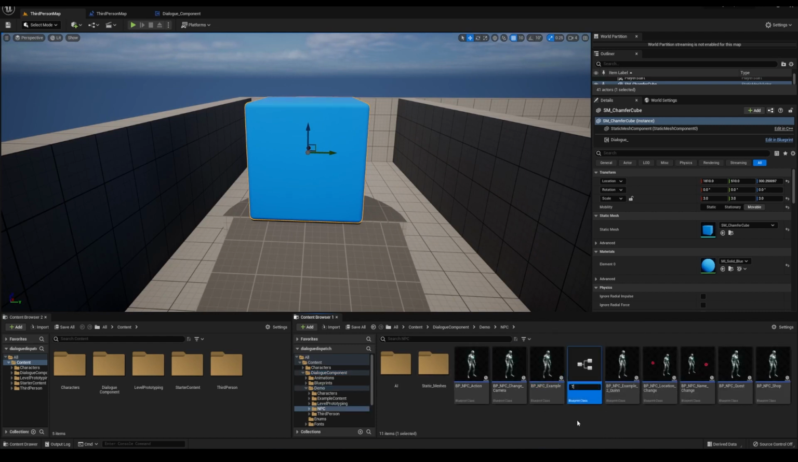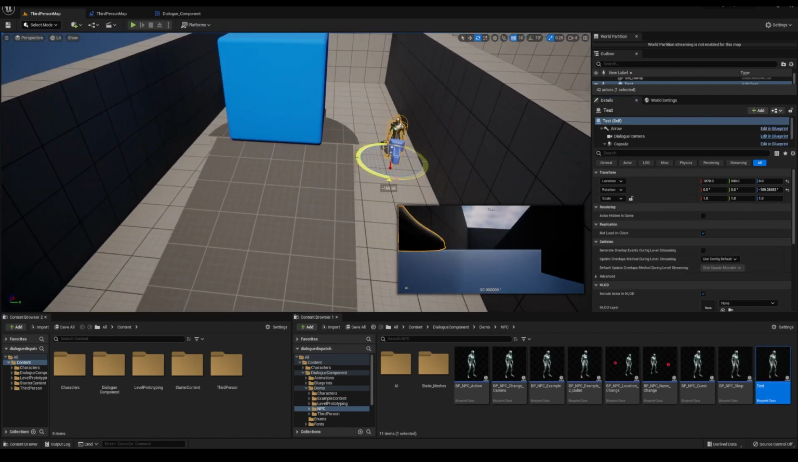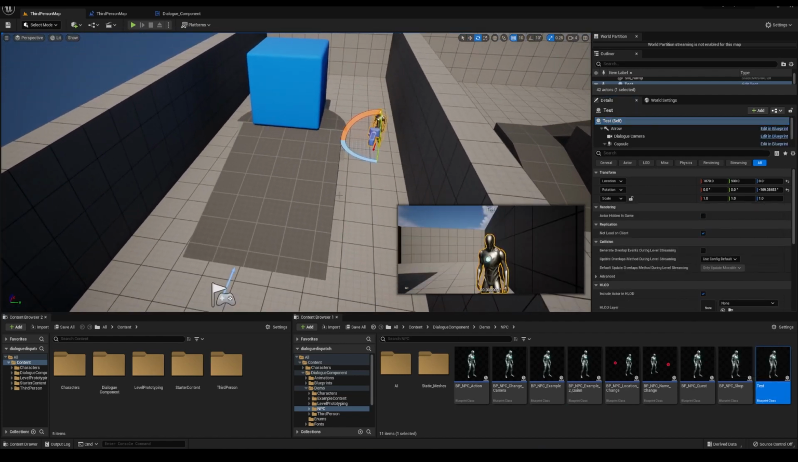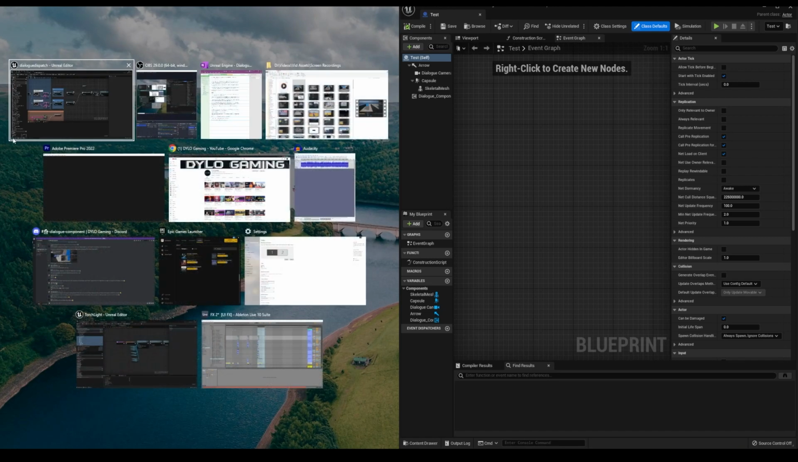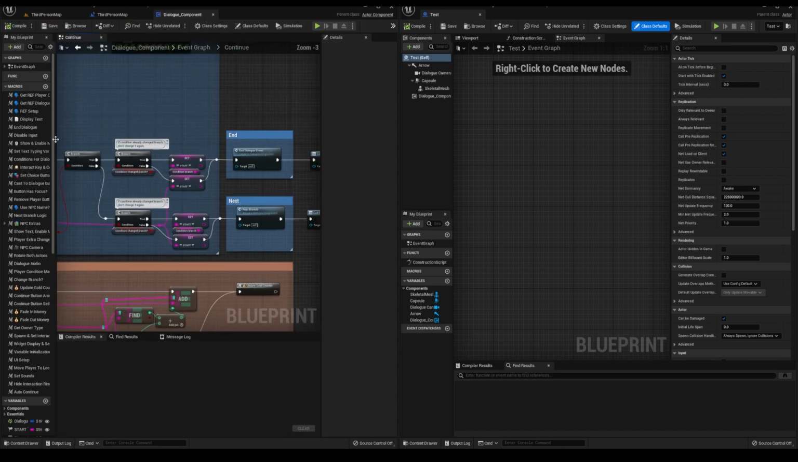Okay, so for simplicity's sake, let's go to the NPC folder and just create a duplicate of anyone, and then I'm just gonna name it test. Let's drag a copy of them in and open it up. From here, we have to cleverly think of a way to access this cube's dialogue component from this NPC.